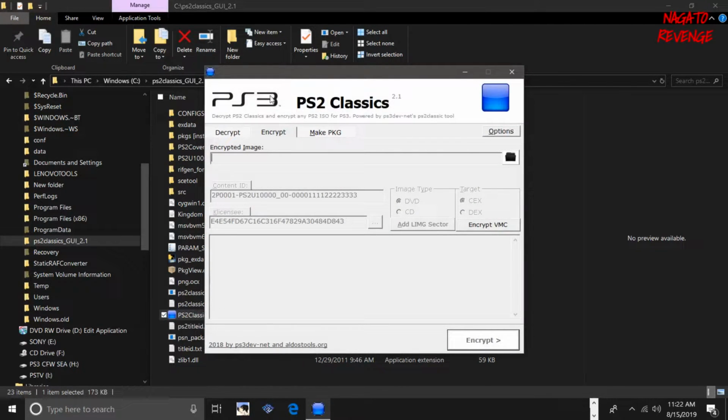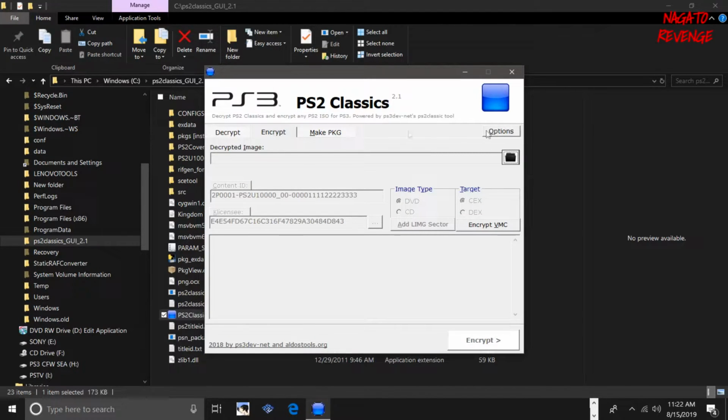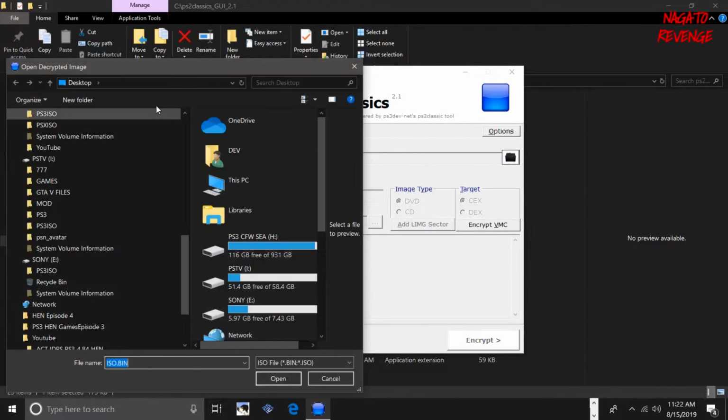Now what we need to do is go ahead and encrypt our image first, so make sure it's on the encryption tab and not the make PKG tab. So let me just back out, go to encrypt. What we need to do is go to our ISO right here and find it on our desktop.